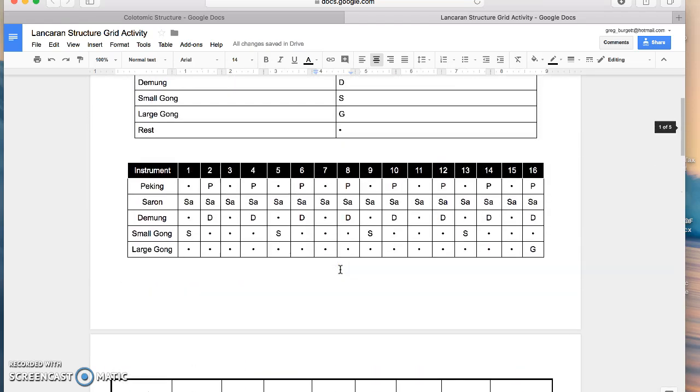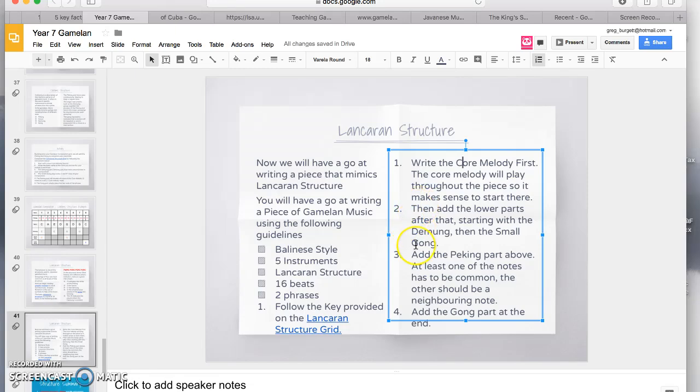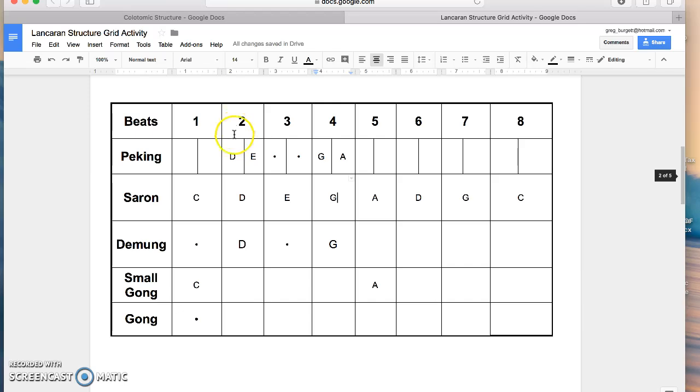So what you need to do is to continue: you write your own core melody, fill out the lower parts, which is the next part here, add the lower parts, then add the peking part above. As you can see, the peking part will be the same note in the left-hand box as what's in the core melody, and then you can put whatever tone you like here as long as it's a neighbouring tone. So D's neighbouring tones are C and E. G's neighbouring tones in the Slendro scale are E and A.